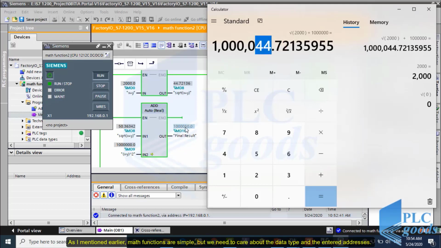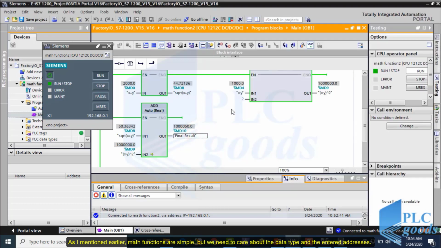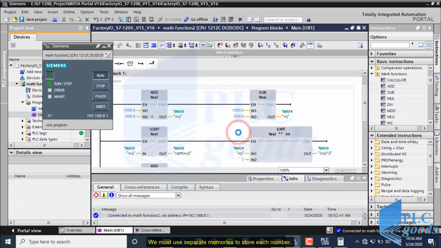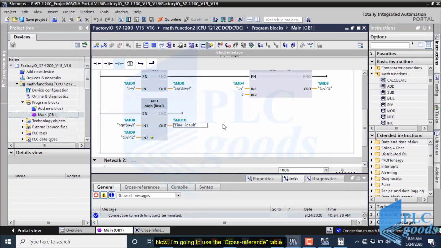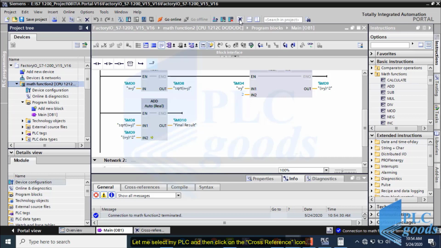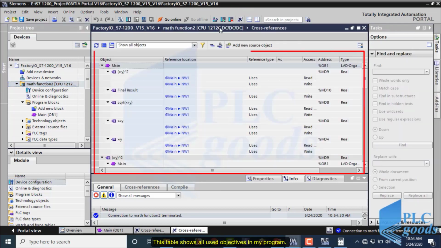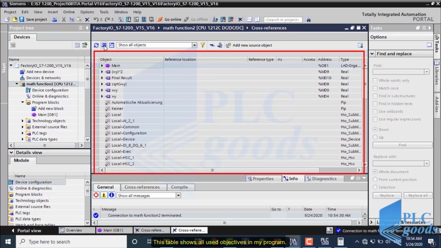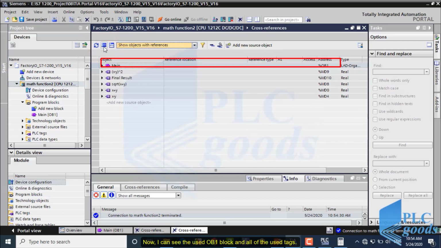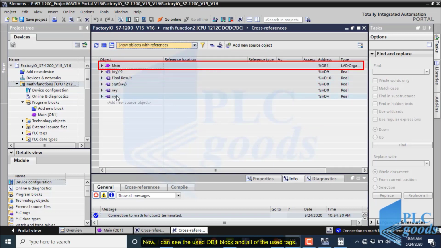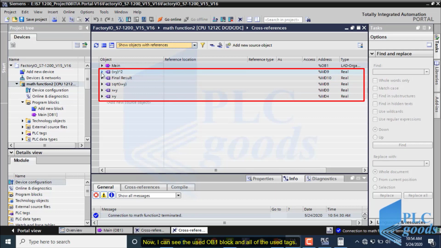Why? As I mentioned earlier, math functions are simple, but we need to care about the data type and the entered addresses. We must use separate memories to store each number. Now I am going to use the cross-reference table. Let me select my PLC and then click on the cross-reference icon. This table shows all used objectives in my program. From this list, let me select this filter. Now I can see the used OB1 block and all of the used tags.